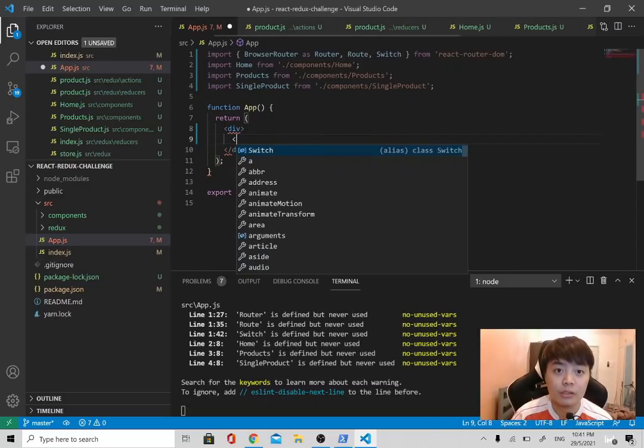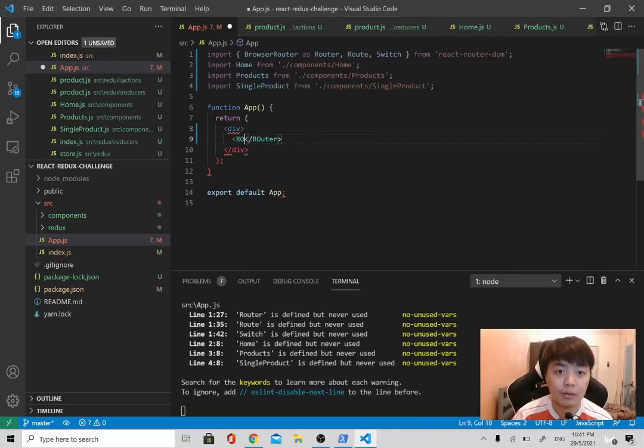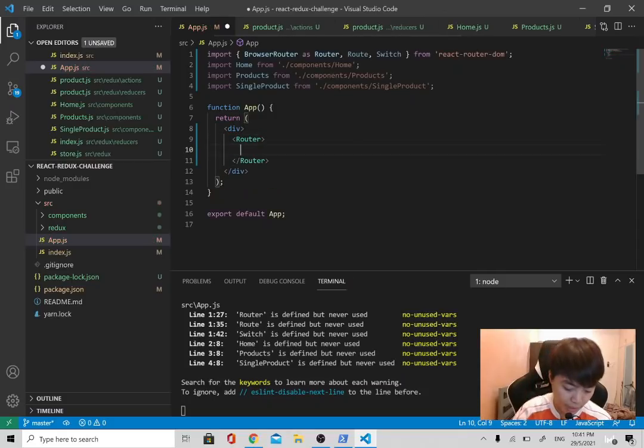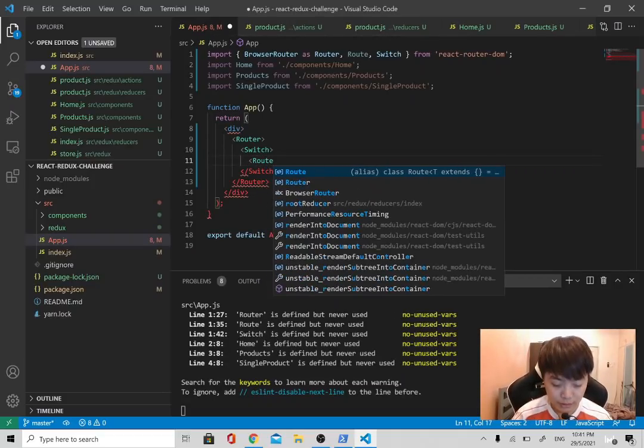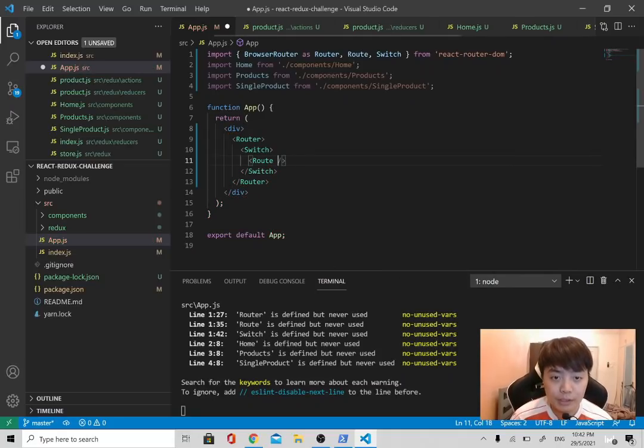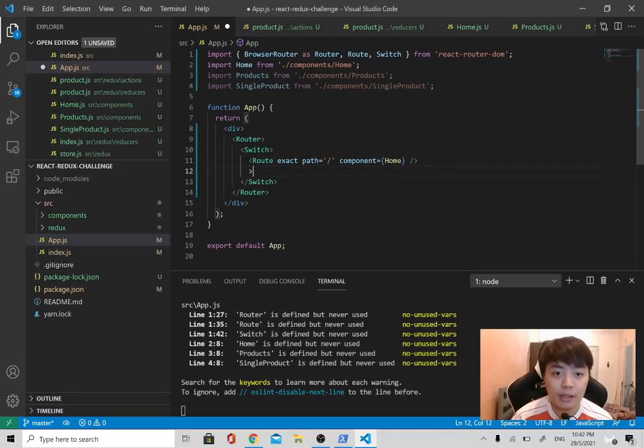And we define a route here. So let's call it Router, and we have our Switch. Our client-side routing happens in such a way that we can say Route, exact path, define a path here. For now, it will be our home page, right? So the component will be our home page right here.